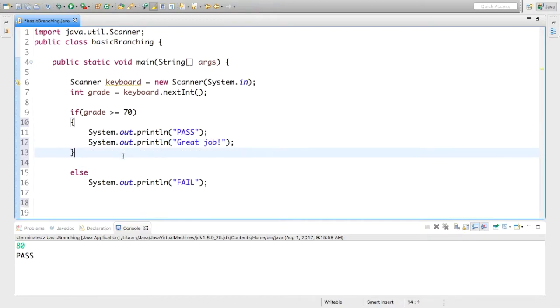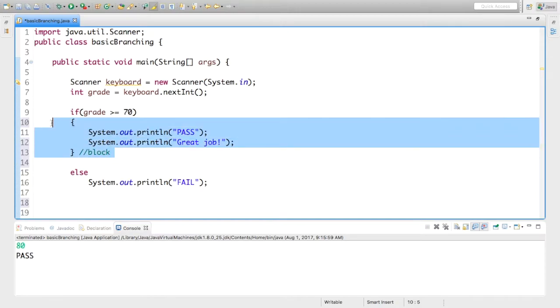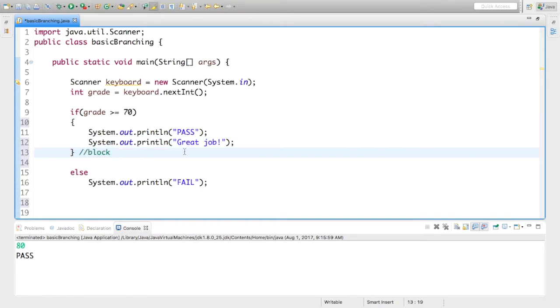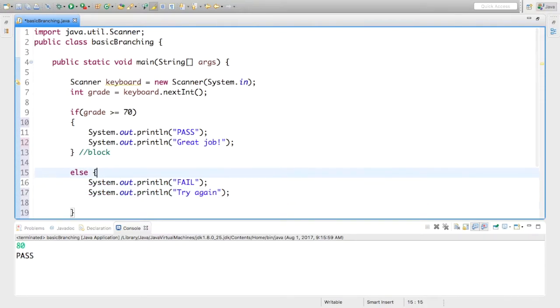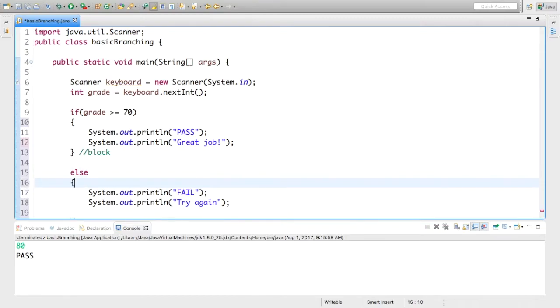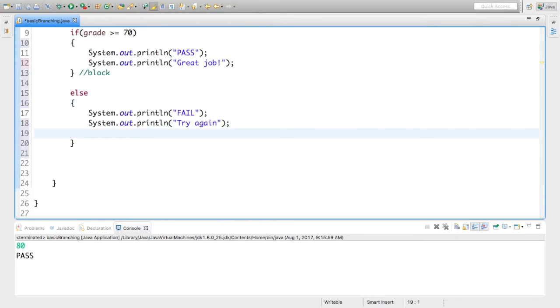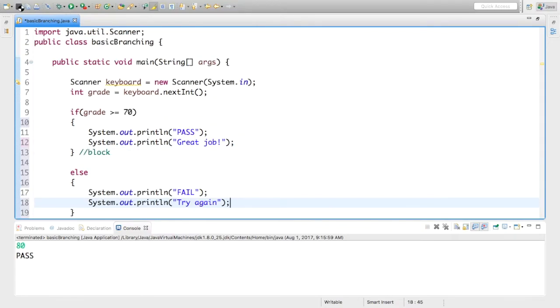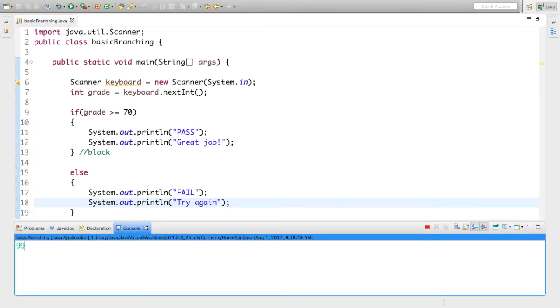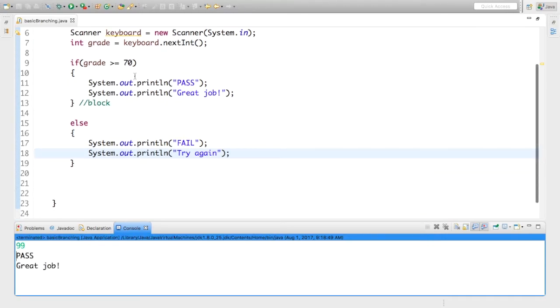like this. Note that anything enclosed in braces like this is called a block, and these are called compound statements, meaning that there's more than one statement. I could also do this with the else. So else, let's enclose this in braces. System.out.println fail, and then System.out.println try again. Notice that indentation, like usual, doesn't matter, but just to make it look nicer, I'm going to align it. And let's run this. Again, if I put in 99, it's going to say pass and great job.